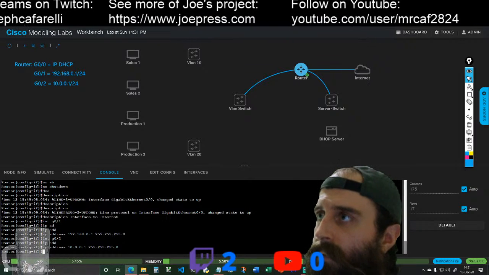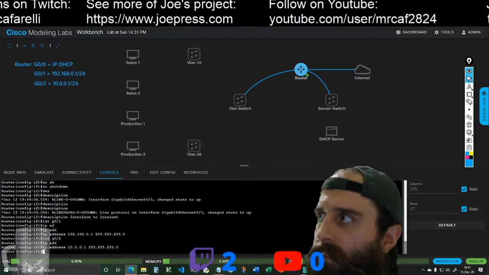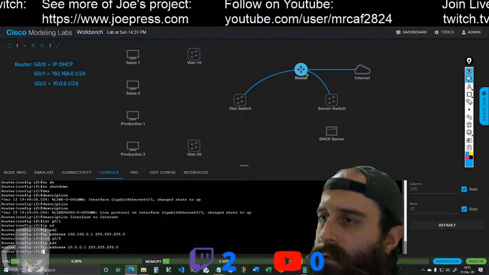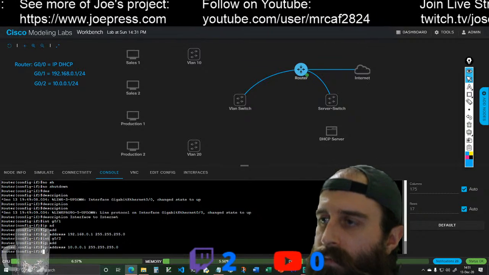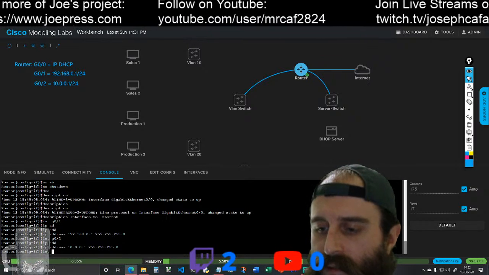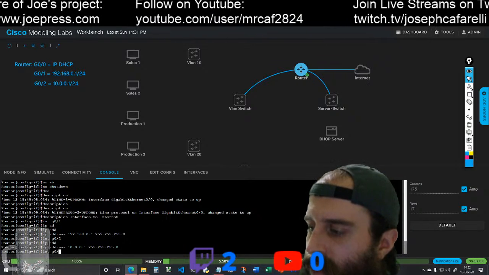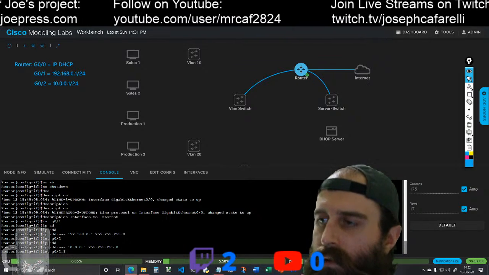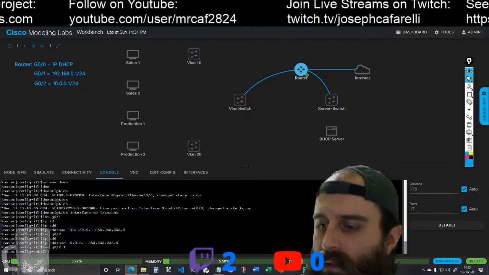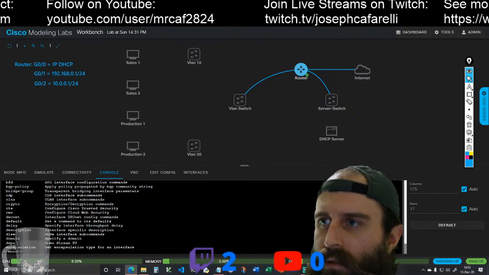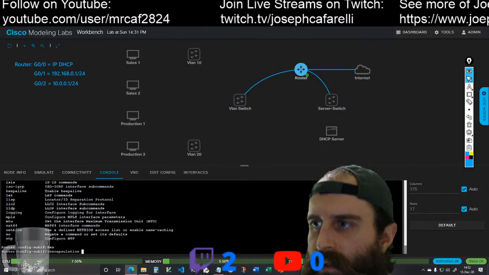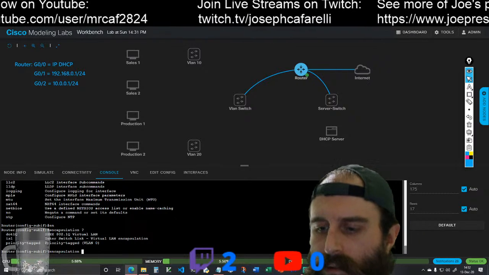Also on this one, now we're going to move into interface gigabit 0/2.1, this one, where we set up the encapsulation. Got it. Encapsulation dot1Q.